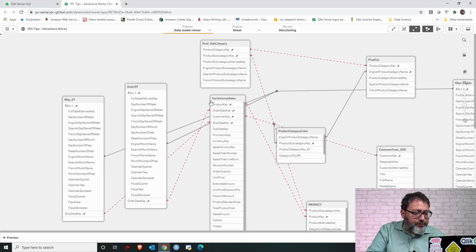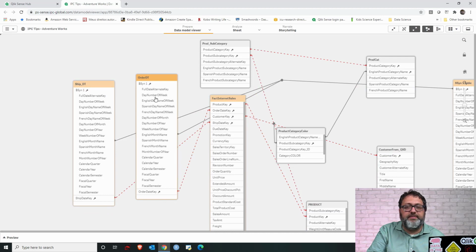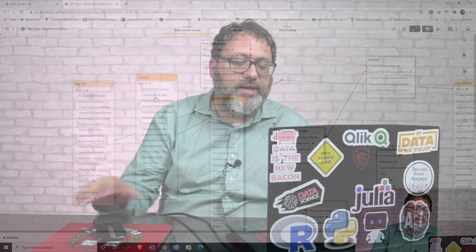So if we take a look at the main table of the data model, fact internet sales, we'll see that the table is linked to a synthetic table and then to tables linked based on that synthetic table. Let's understand why synthetic keys are created and then we'll learn how to remove them.